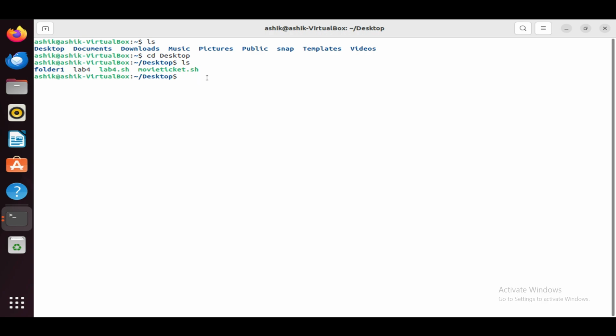For creating a new file we have to give the touch command, touch and the file name. So suppose I have to create 2 files. One file name is file1.txt and the other is file2.txt. I click enter, and if I try to view the files I have to give the ls command. So here is file1 and file2.